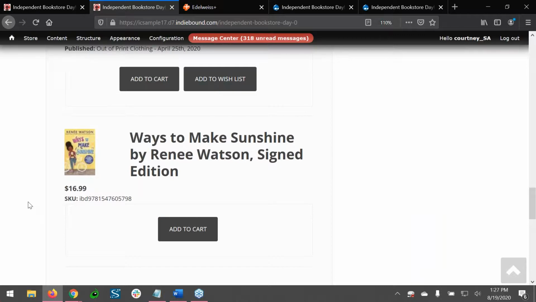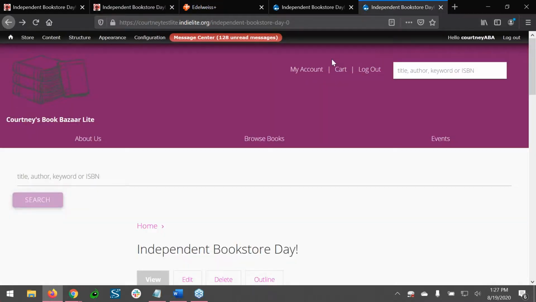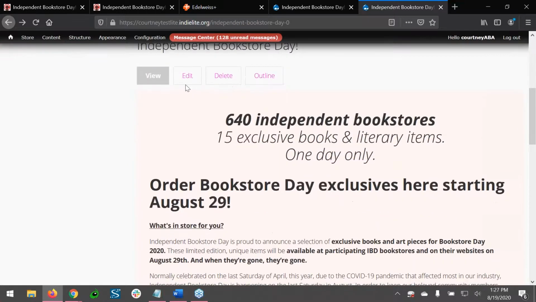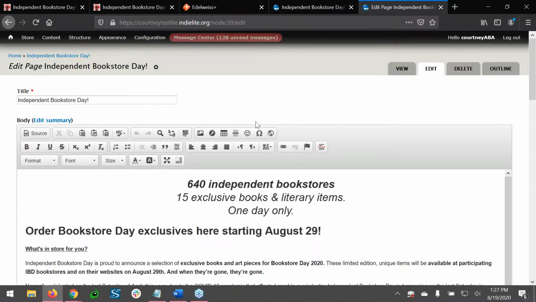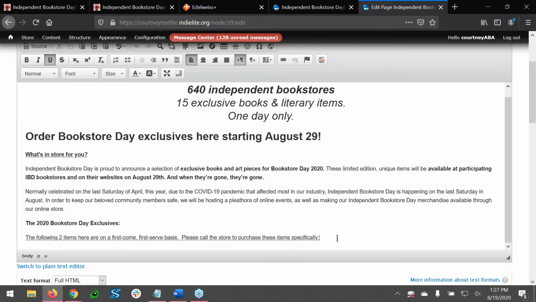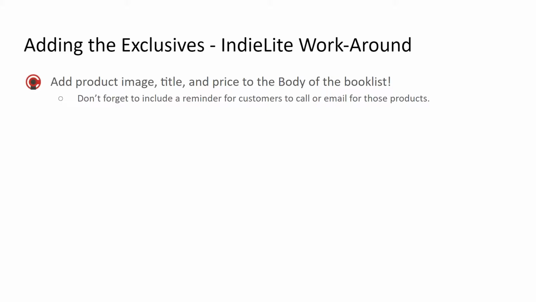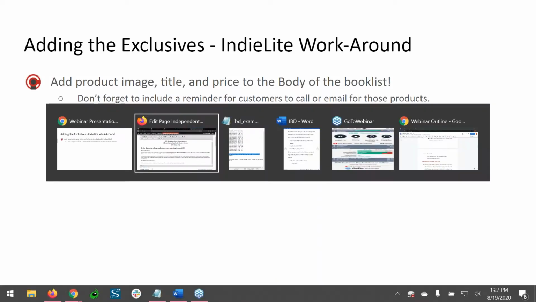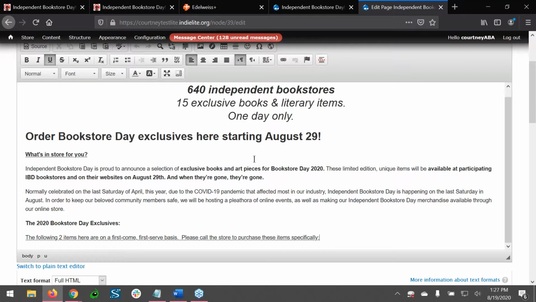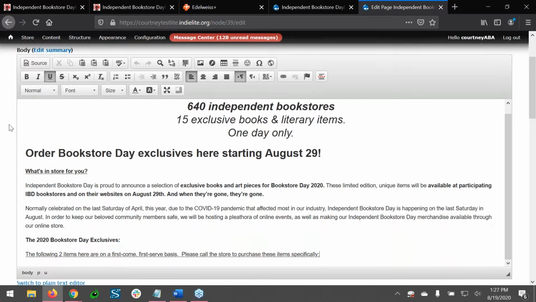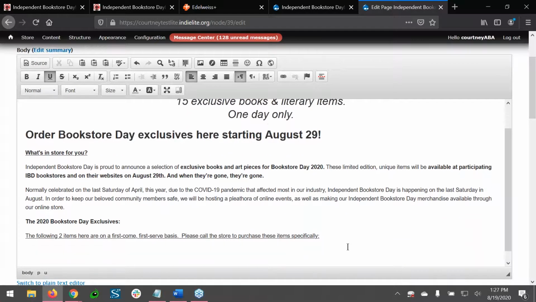For IndieLite sites, there's a slightly different approach, since custom products are not an option. One recommendation we've come up with is to add the image, title, and other information to the body of the book list, as well as a small reminder for customers to call or email the store for those items specifically, since they're unable to add them to their cart. To do this, head to the book list you created, go to edit, and to upload the image, there is an image icon in the toolbar of your editor.